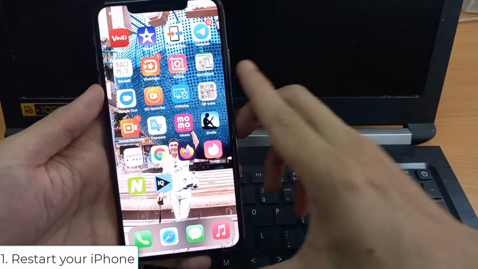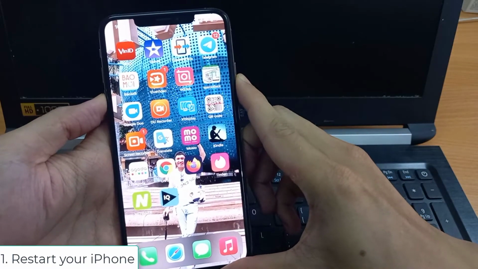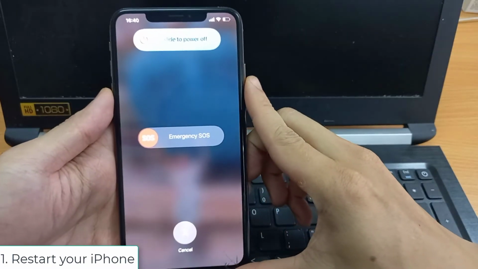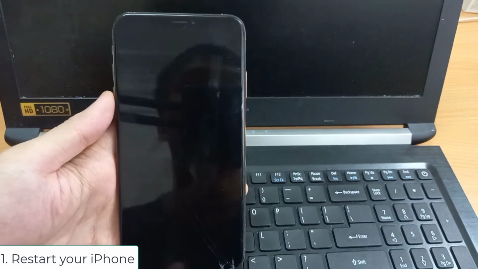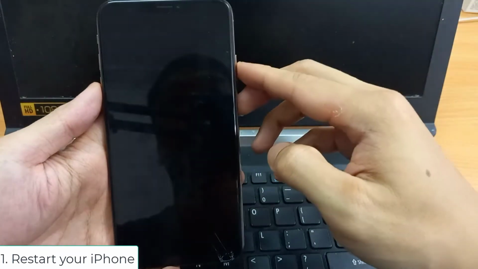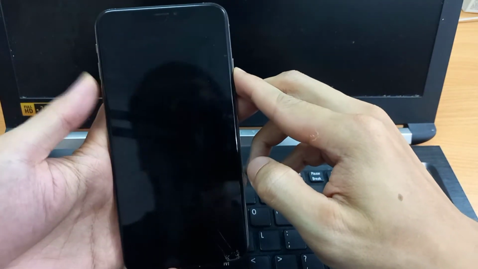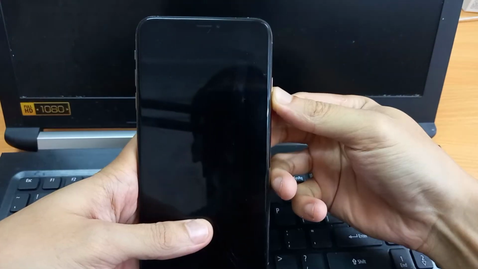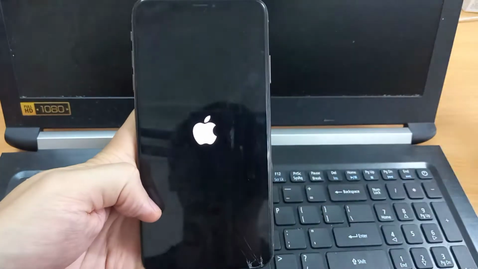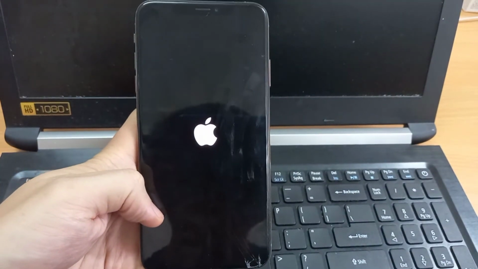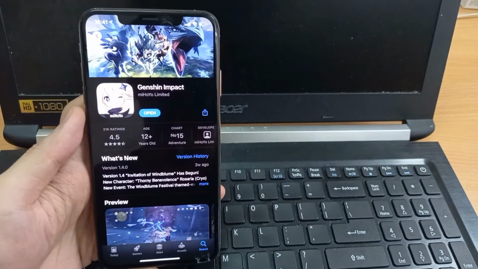First thing, you just have to do a restart on your iPhone. This is the first and basic step which you have to do, because for some guys, by restarting the device, it helped them to get into the game. So just do a restart, and after that you just have to go to the App Store, and make sure that the game is updated.